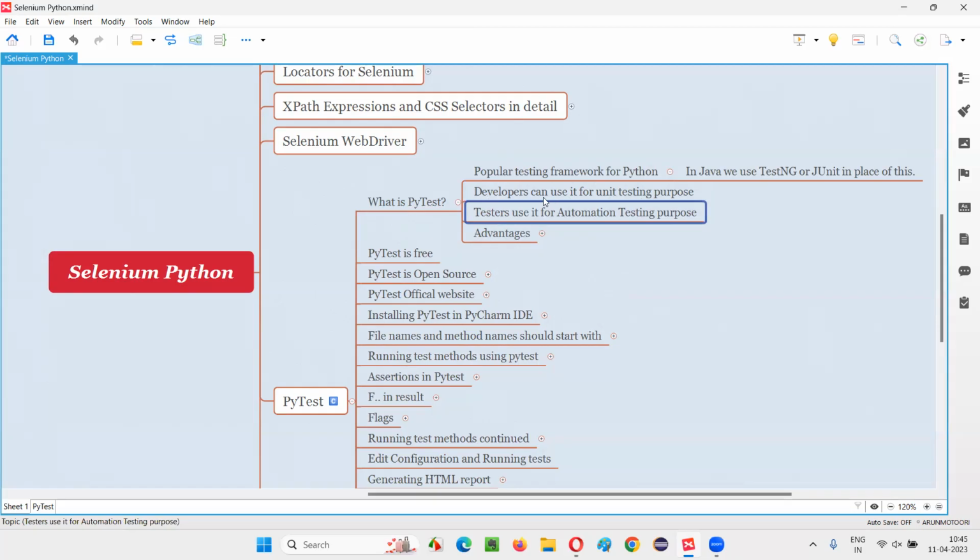So what will the testers use PyTest for? Testers will use PyTest in their automation testing projects. For automation testing purposes, testers need to use PyTest. Without PyTest also, we can run the automation scripts, but in actual frameworks, where a proper project is created, PyTest needs to be used for automation testing. You'll get a lot of benefits by including PyTest in our automation testing projects. What are the advantages or benefits that will get included by including PyTest?